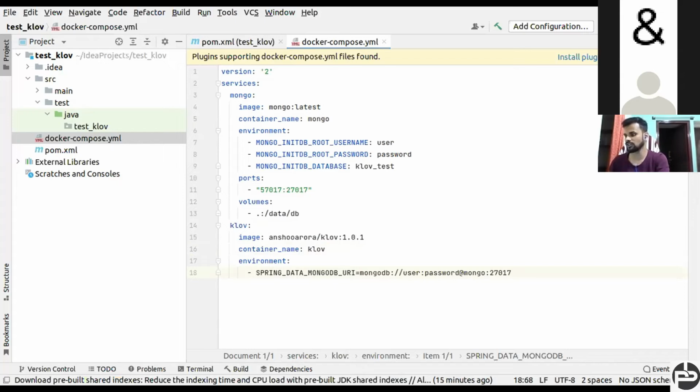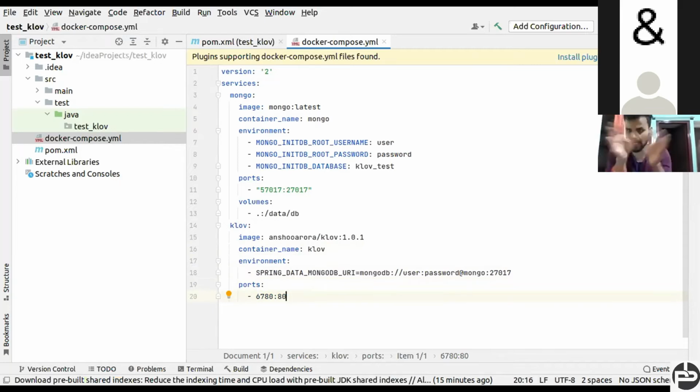And then we are going to create a port mapping. Again, we have to map ports. The first value will be the local system port, 6780. I'm going to enable my klov server on 6780, and container port 80 will run on your local system's 6780. That is the intention behind it. Fine, so I hope we understood. We have enabled all those things. Our Docker compose file has been done.